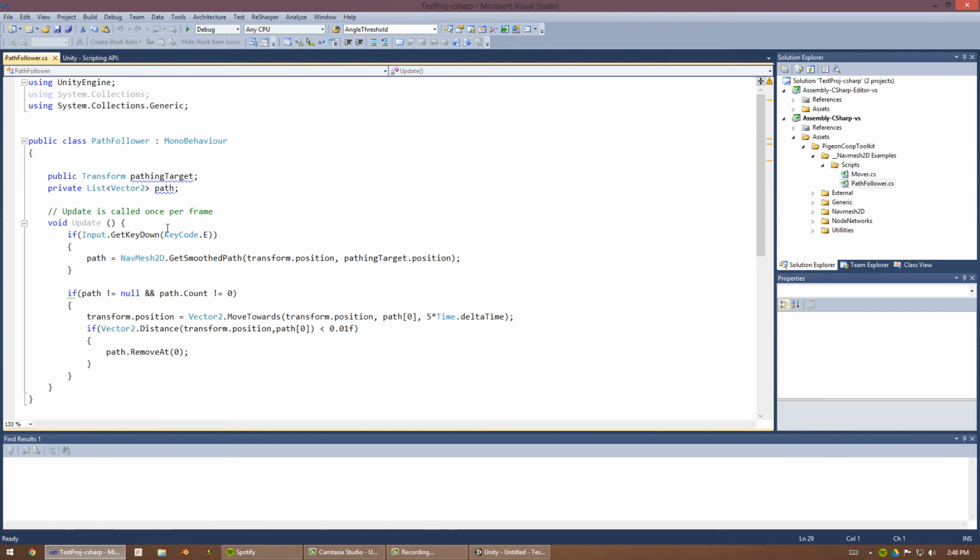To get a path from NavMesh, all you need to do is call NavMesh2D get smoothed path, or alternatively just get path. Okay, and that gives you a path that's not been smoothed. So once you get a path, your path is just a list of vector 2 points. Okay, so it is very easy. So what we're doing in this example is when the user presses the E, we get a path from our current position to our target position.